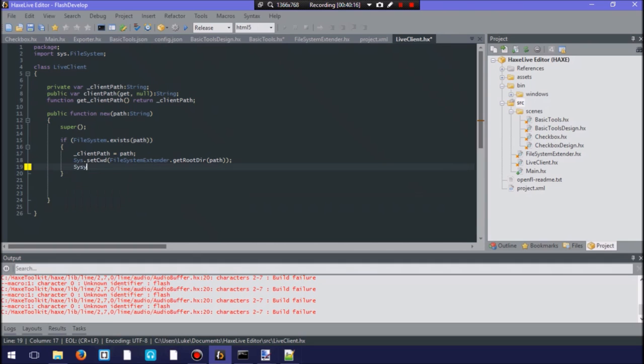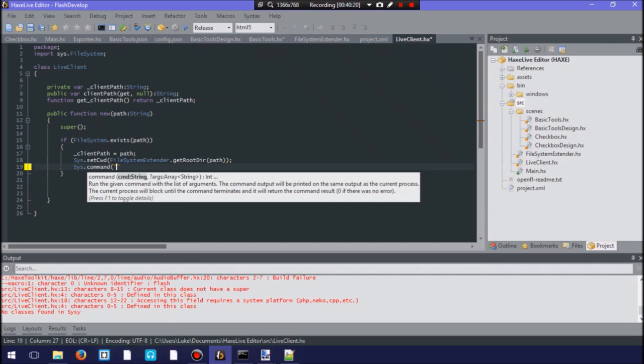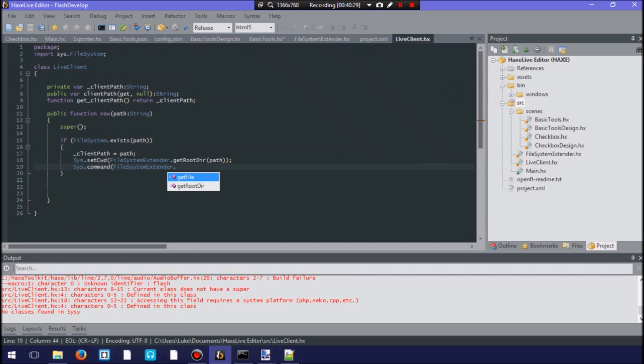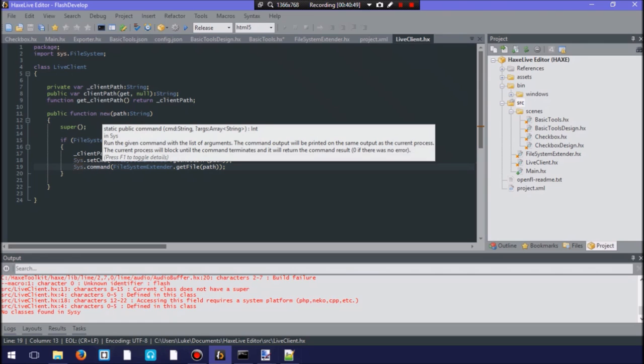So then it's just a case of sys dot command, and then we execute it. So that'll be file system extender get file path. Right, very simple to do, and that will execute the application, and we should be able to get some kind of a way to get the standard input and output of that.